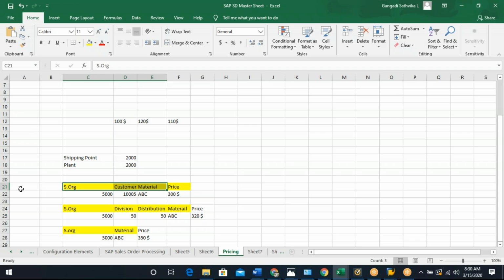That means you say here table 1. You specify, okay, at the table 1 level, it's called condition table. At the table 1 level, I want the key combination sales organization, customer, material. And the table 2, I wanted to use sales organization, division, distribution channel, the material. And table 3, what is table? The table is a key combination of the fields.